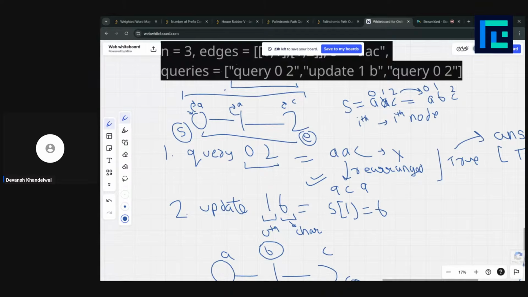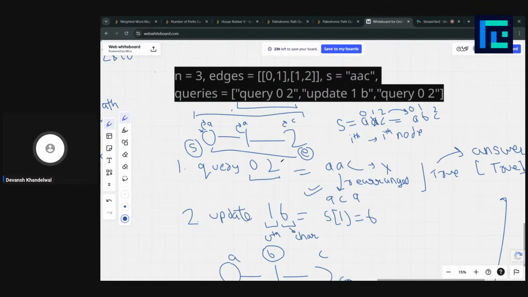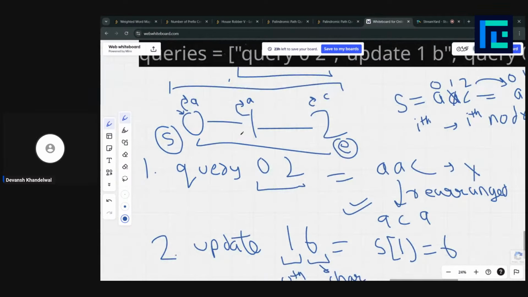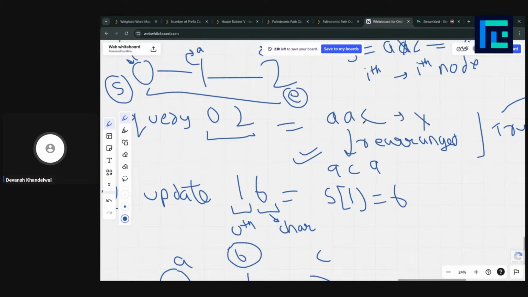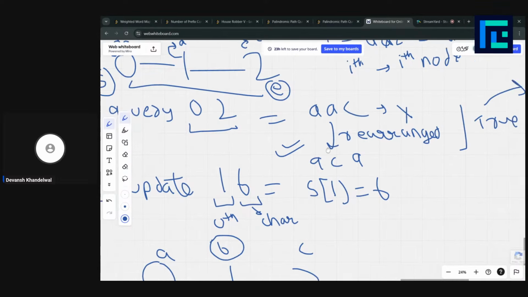Okay, let's continue. How are we going to solve this in brute force? For brute force, let's say we had a query. What we would do is, just how we discussed, we would start from this index, the starting index, and make a DFS call and collect all the characters, right? And then we would check if we could make this a palindrome or not.